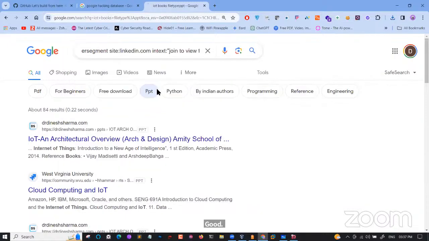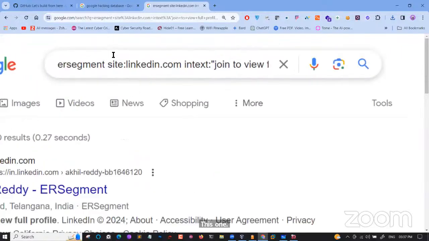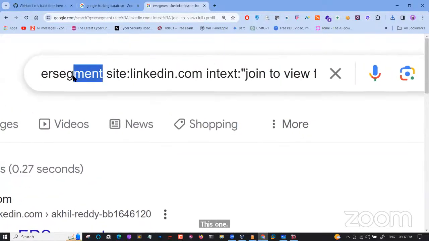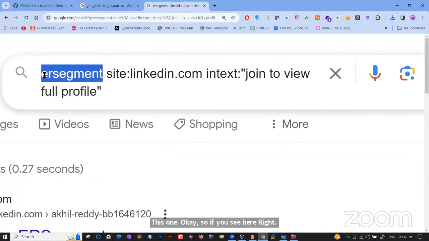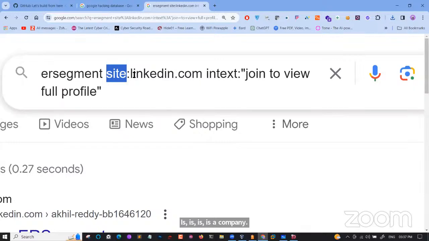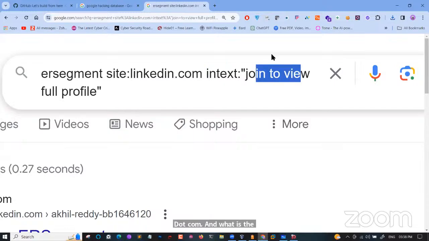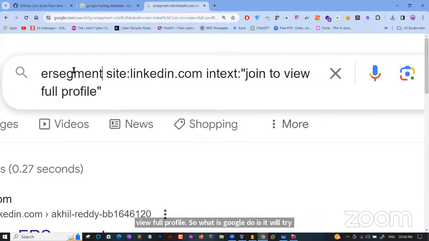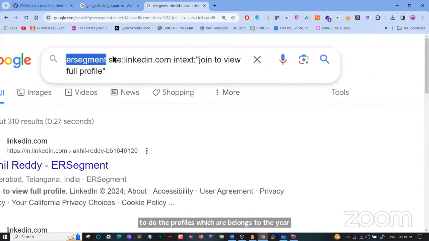Okay, if you see here, try to understand this Google Doc. ER segment is a website, a company. And what site am I using? LinkedIn.com. And what is the in-text I mentioned? "Join to view full profile." So what this Google Doc does is try to view the profiles that belong to the ER segment, meaning it gives the employee details.